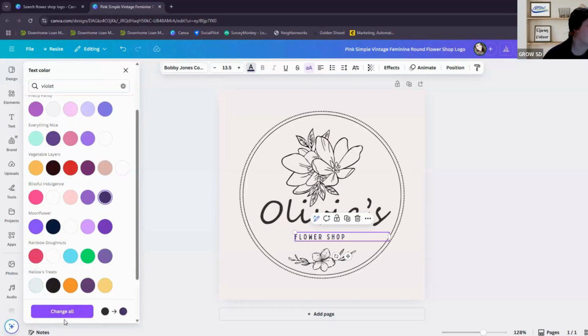And then down here at the bottom, you see it has the option to change all. This is just going to change all of the text. It's not going to change the graphics. So I'm going to select this and change it to be matching with Olivia's and the flower shop.